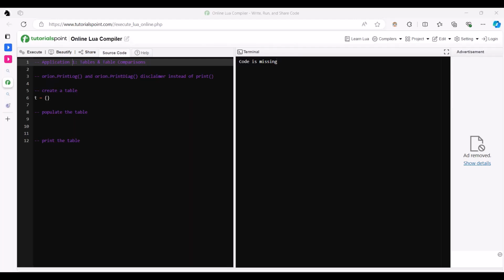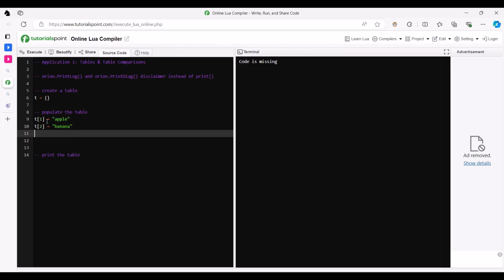And so follow along. I've started here with just how to create a table. So we have an element variable t, and these squirrely brackets are what define an actual table designation. So I'm just going to add some elements into our table here. So we're going to start with some basic items here. So element 1 is going to have our apple.